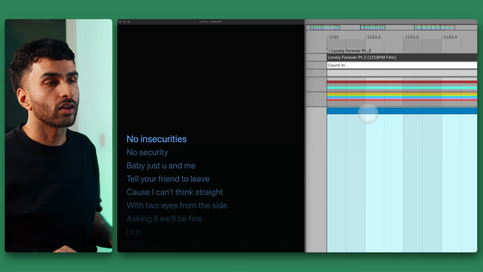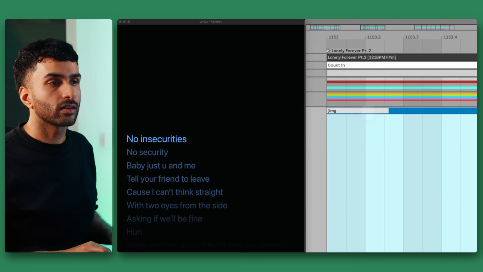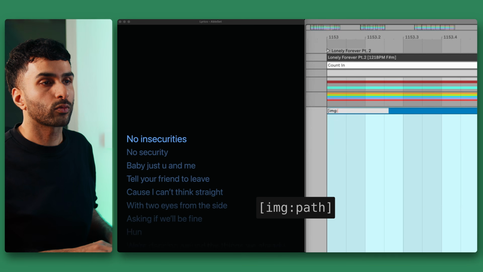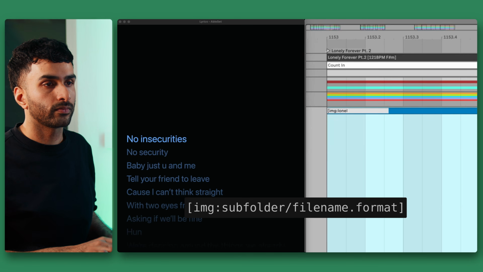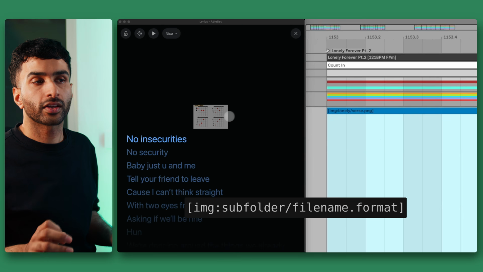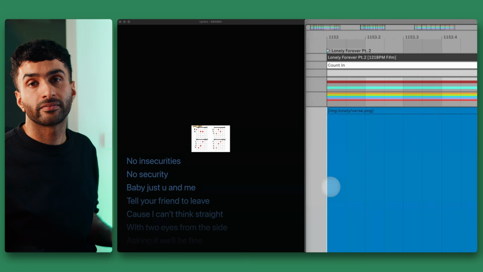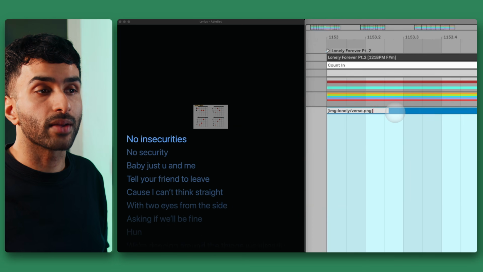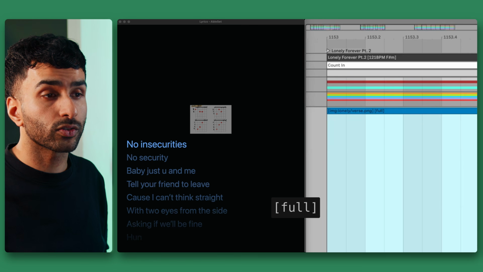Now to actually display a certain image during a song, we'll go back to the lyrics tracks and use the following notation. Open square bracket img, colon, and then the image path within the lyrics folder, and then close the bracket. Make sure you get the spelling right and include the file format. By adding the full attribute to the clip name, I can even have this image take up the entire screen, which is great for song charts. I can do this on a per clip basis or globally in the track name.